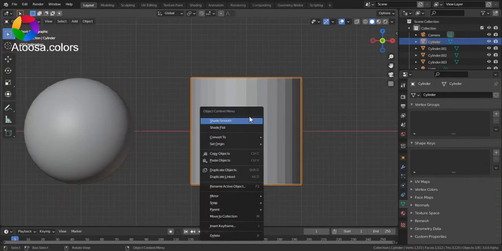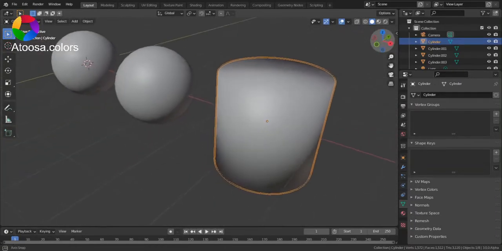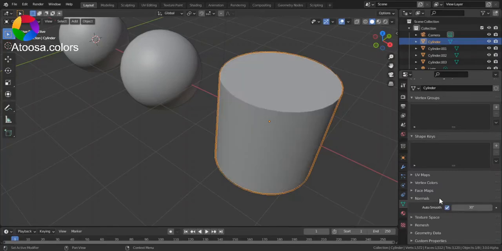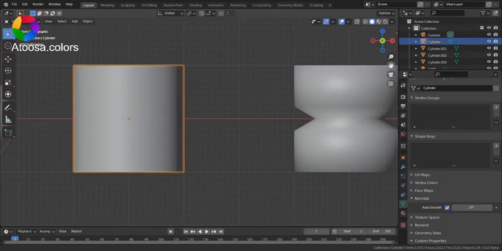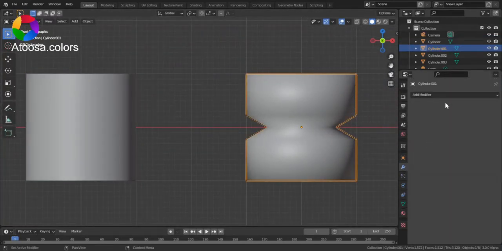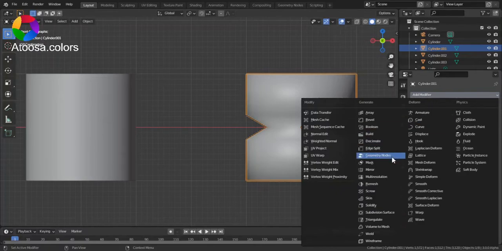Sometimes, when you shade smooth, you can go to Object Data Properties, Normals, and turn on Auto Smooth to get this effect. Another way to do it is to shade smooth, then add a modifier of edge split.